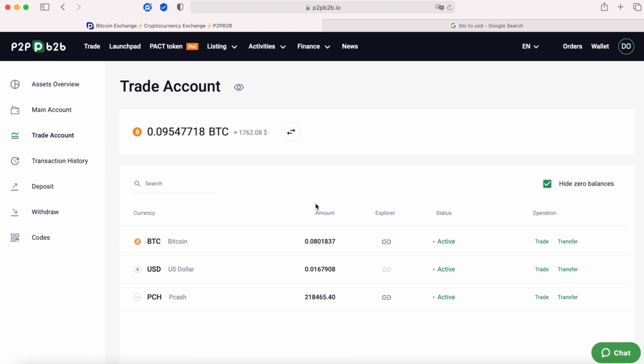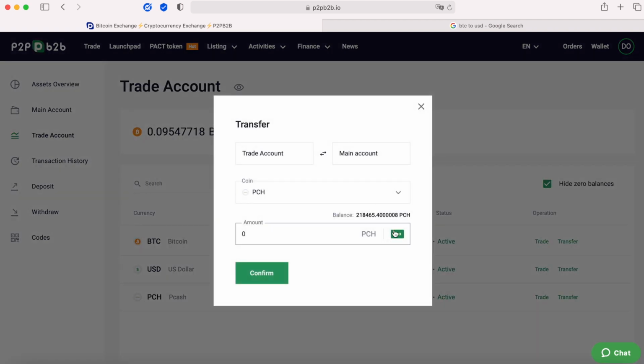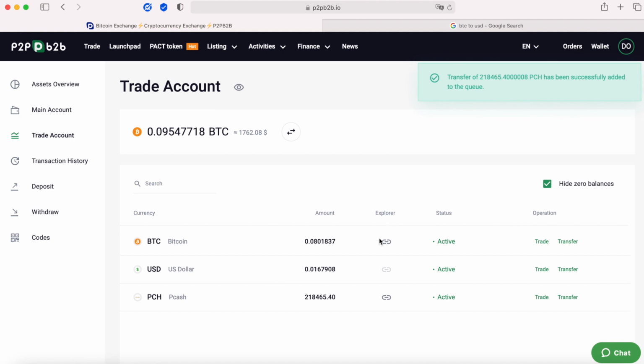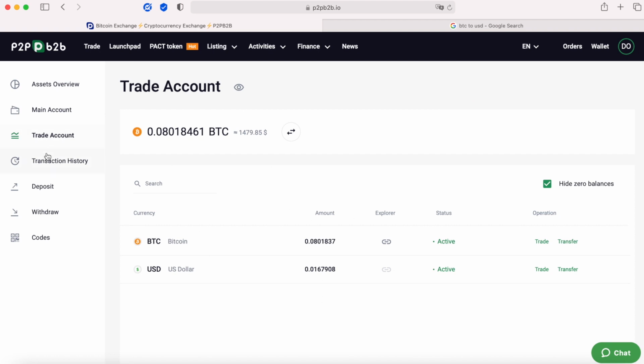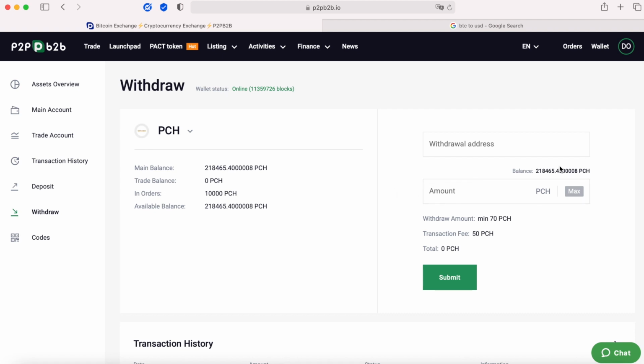So if I go to my trading account now and transfer the Pcash tokens back, just click on Max, transfer from my trading account to my main account, and I click on Confirm. Then you will see in my main account they have already been credited. In my trading account, I no longer have Pcash tokens. And when I click on Withdraw now and go to Pcash, you see that my balance is updated, and I now could withdraw my tokens to any other external Ethereum wallet that I like.